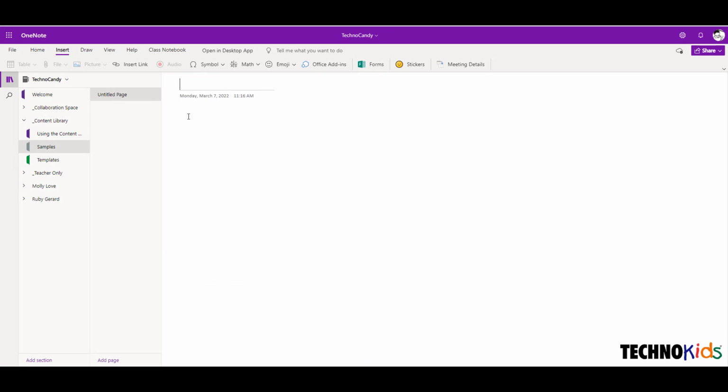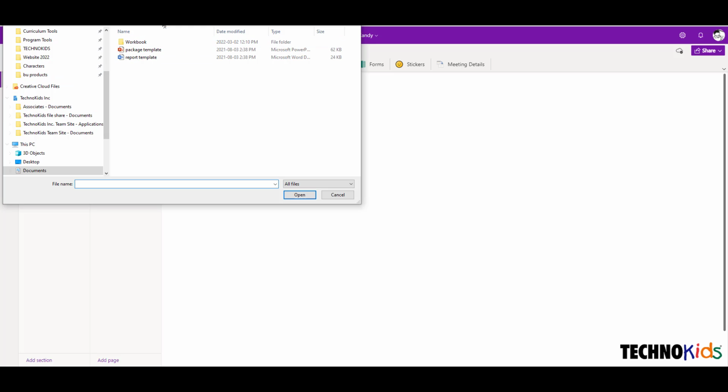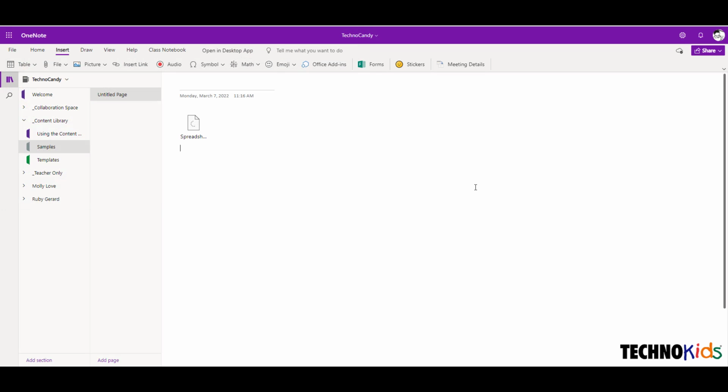Click on the lower portion of the page, click the Insert tab, click File, and choose Insert File Attachment. We'll go to our Samples folder, and we're going to start with the spreadsheet. Select the file and click Open. The sample file is inserted as an icon. Your students will have to save this file to preview it. Give the page a name.